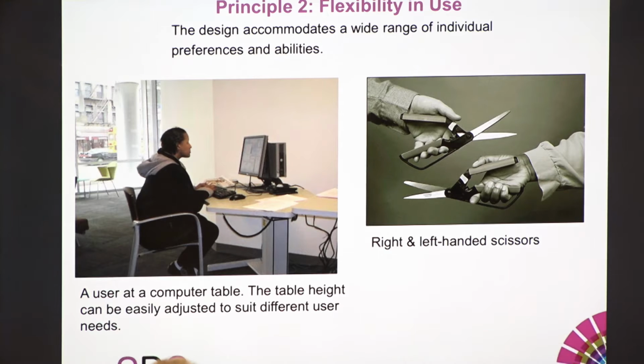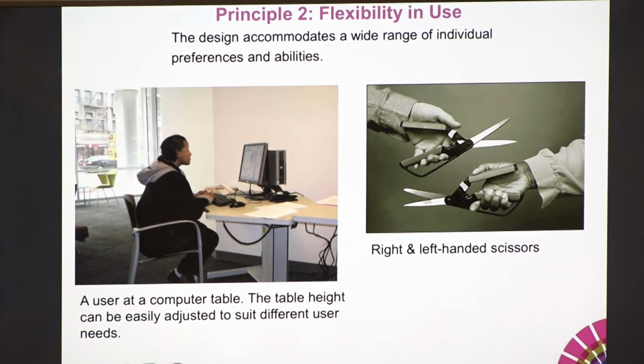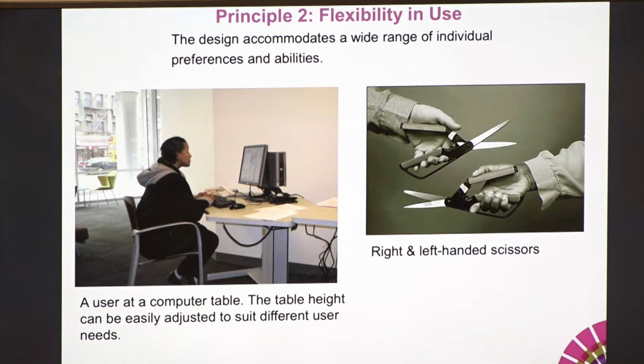And then principle 2 is flexibility in use. This is about comfort, keeping demands within desirable limits of body function. It's the design accommodating a wide range of individual preferences and abilities. So right-handed, left-handed, somebody has a different preference.